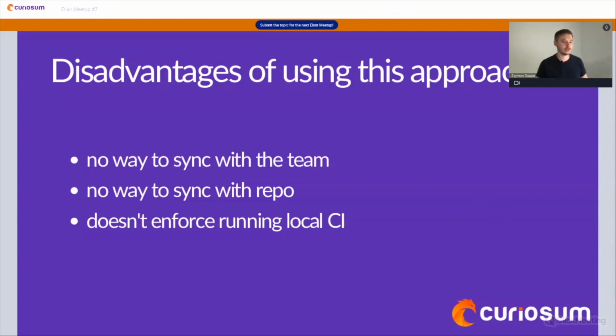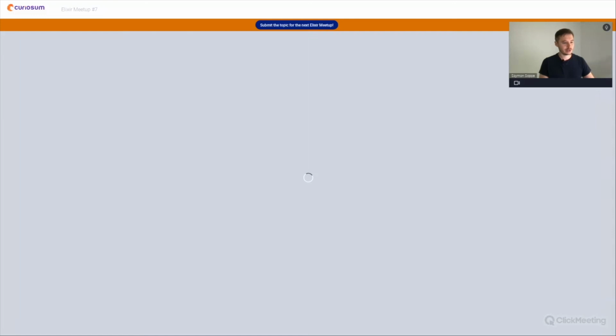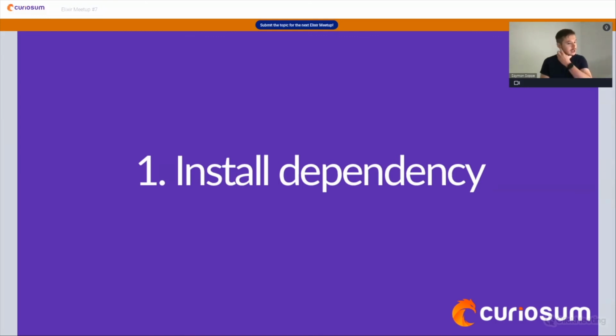But I also have some kind of solution to it, which is based on an external library that will allow you to integrate this in a way that these things listed here are going to work. And it's called Git hooks. As I said, it's an external library. So first, of course, you have to install it.